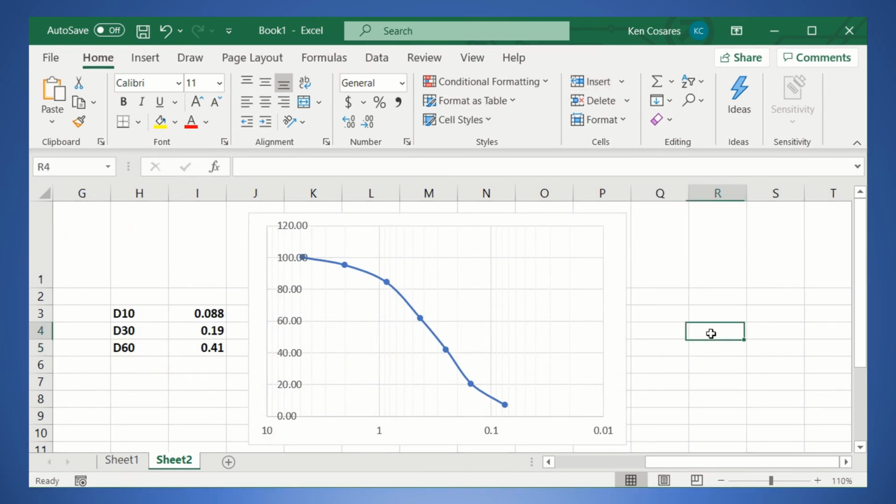So next, let us verify kung tama ba yung nakuha natin sa ating calculator technique. Ang D10 is 0.088. So let's check. Ang D10 or ang 10% finer is in between ng 0 and 20. So approximately andito yung D10, and D10 is more or less malapit sa value ng 0.1. So ang na-compute natin na D10 sa calculator technique is 0.088. So okay yung value. Yung D30 is 0.19 sa calculator technique. Sa chart naman natin, yung 30% is andito sa gitna ng 20 and 40. So more or less nasa 0.2 na line.